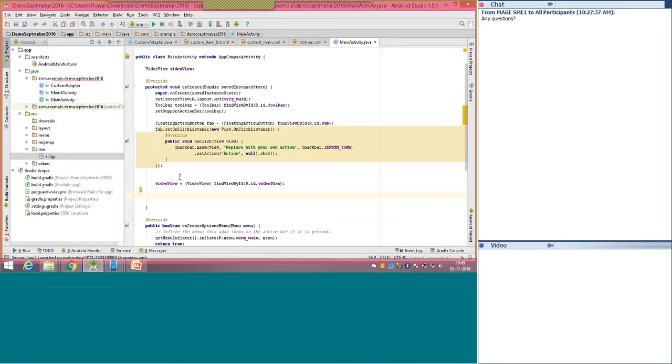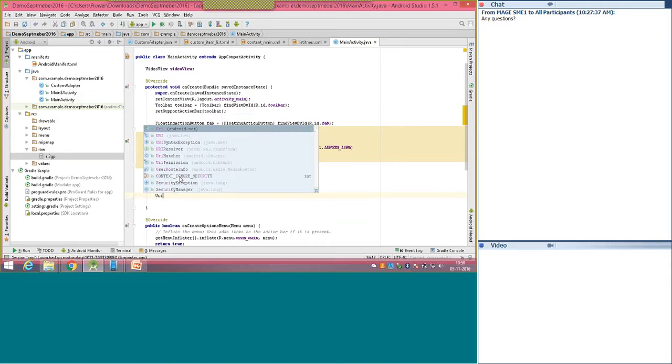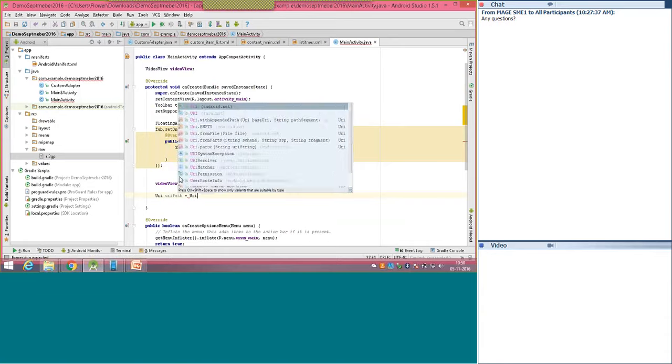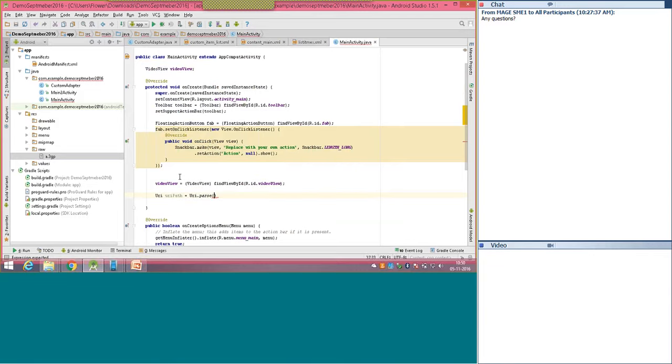To tell where this particular raw video file is available, the file should be given as a URI path, that is Uniform Resource Identifier. So you have to create a URI, that is, we have to pass a string. We'll tell where it is available. I'll tell it is inside android.resource. Okay, it is available inside android.resource.